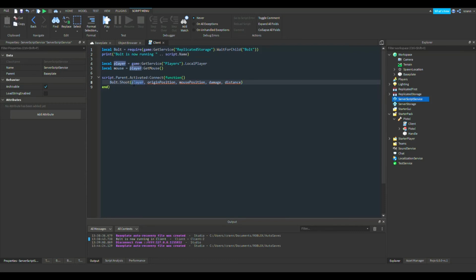So we're going to leave player as it is. The origin position is script.parent.handle.position. The mouse position when clicked is mouse.hit.p, p standing for position. The damage, we're going to do 50, and the distance I'm going to do 300 studs.